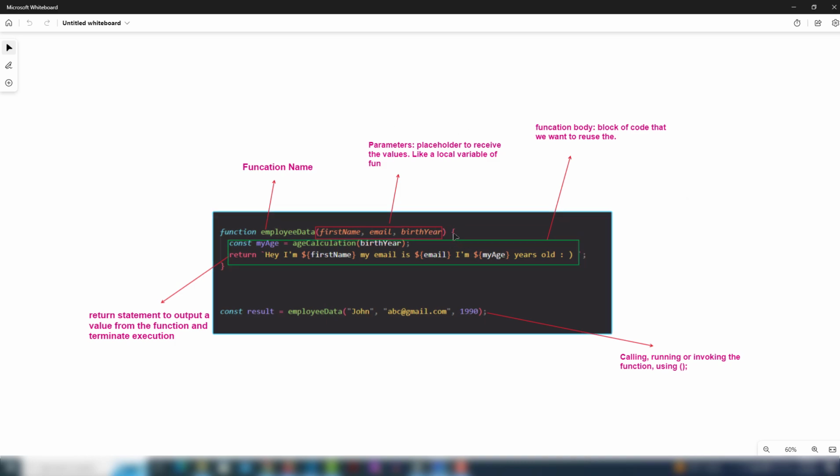And this is the green border, the function body. This is the curly bracket starting, this is the curly bracket closing. Inside there it is called the body of the function, the block of code that we want to reuse, right?